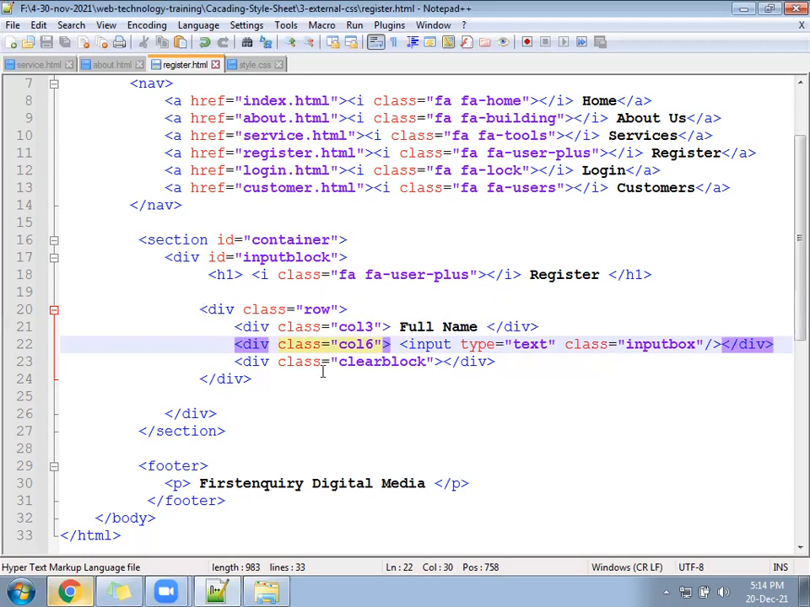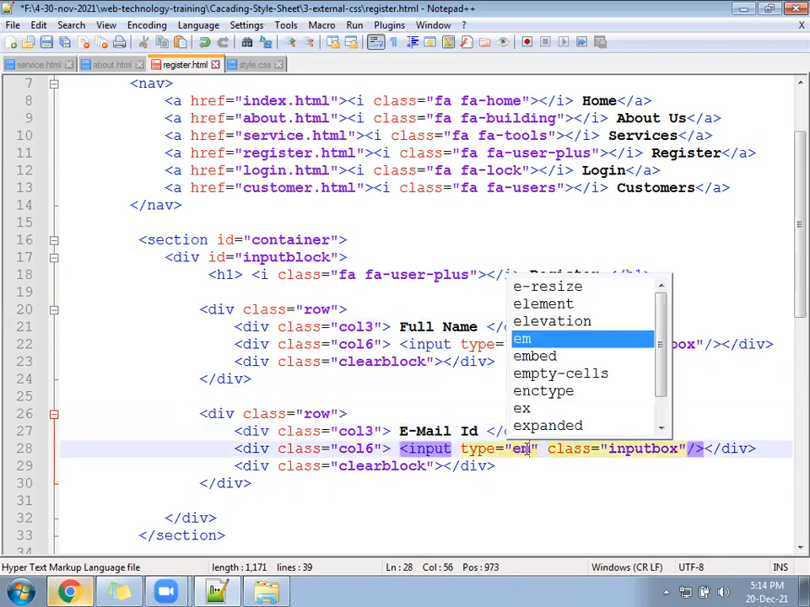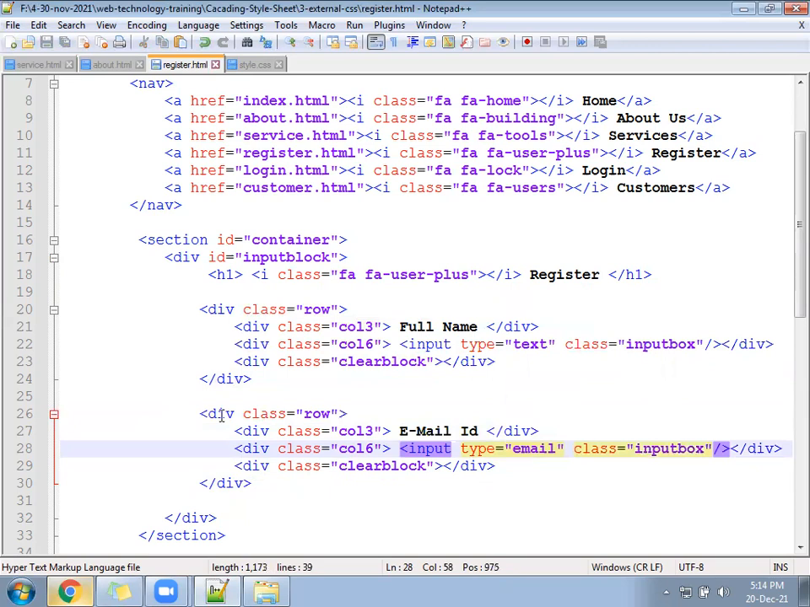Now you will see this clear block. Why have I written it? Because here you have float left, and if you have written float left, there is a chance of content overlapping. In that case, we can write clear block, and clear block will help you remove the unnecessary overlapping. Copy this row, paste here. Full name. After that, email ID. Email ID. Input type equal to email. Please check now.